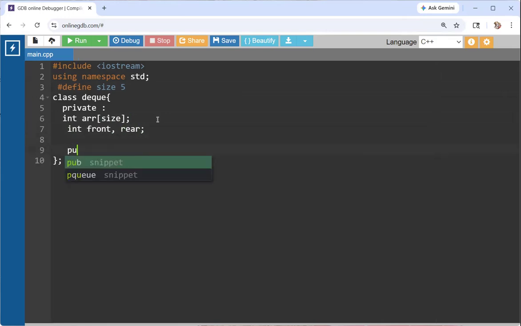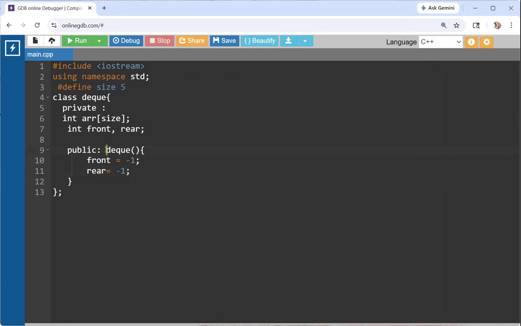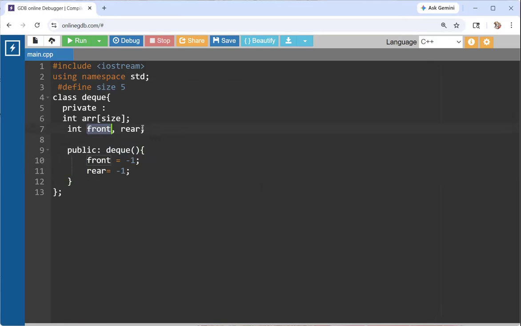Okay, now in a public section, creating constructor. In this constructor we will say front and rear will both get -1 value. Okay, now here I am writing rear will get the -1 value. Done. So this dequeue constructor will initialize the two variables, that is front and rear, to -1. All right, now let's create a function.